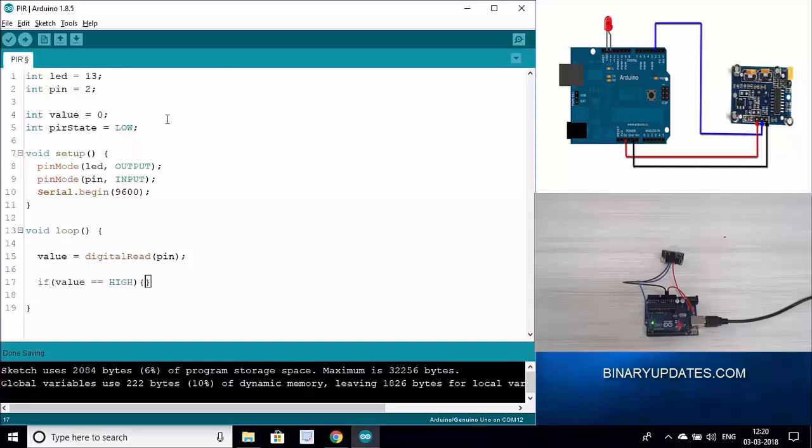Then we have to check one more thing. First of all, if value is equal to HIGH, that means the human body has come into the IR range, so we have to turn on the LED. We'll say digitalWrite, and we want to make this LED HIGH, to turn on the LED.